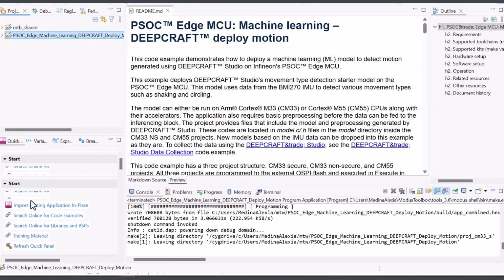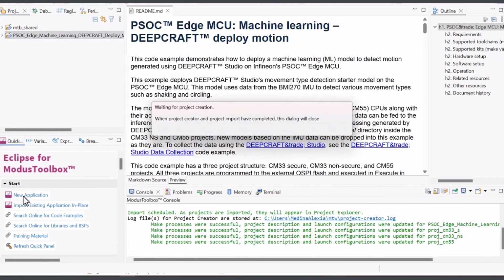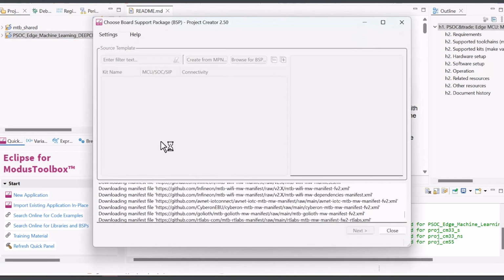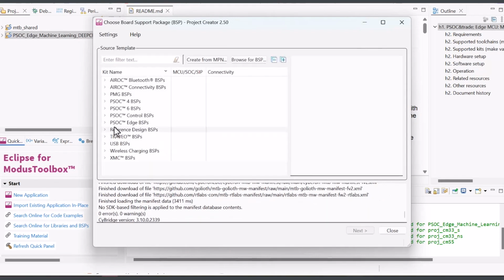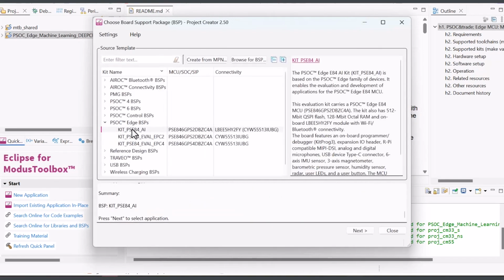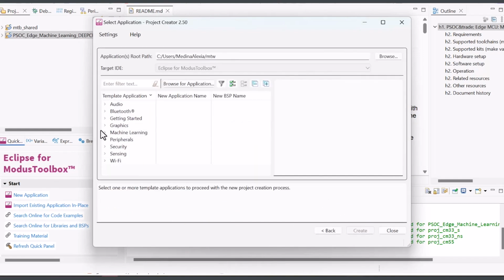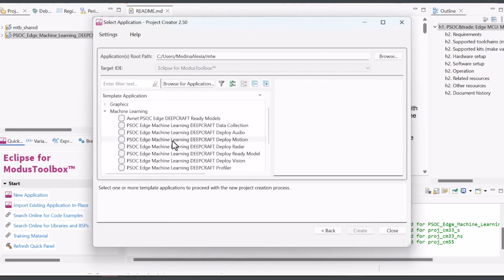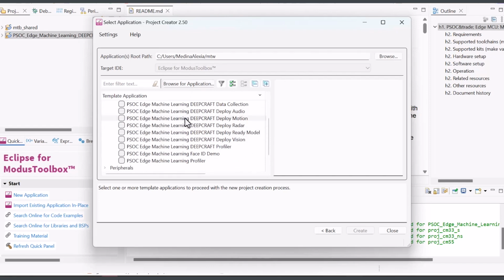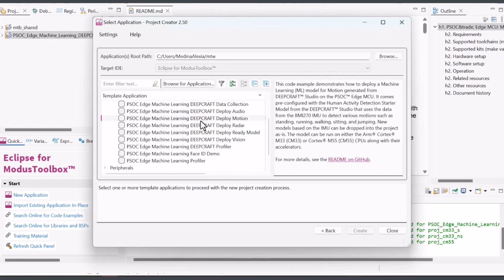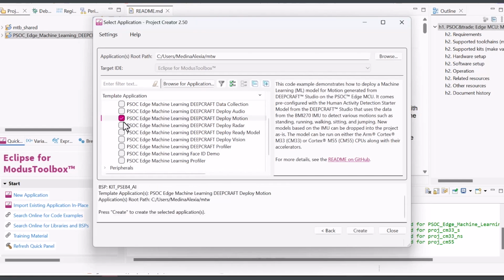And this one you can easily download for yourselves by going into New Application and then selecting the appropriate kit that you're using, in this case the PSOC Edge AI evaluation kit. Going through that, you can then select a lot of different machine learning code examples here, and the one that we want to use is the DeepCraft Deploy Motion. So you can simply select this one and create that project.